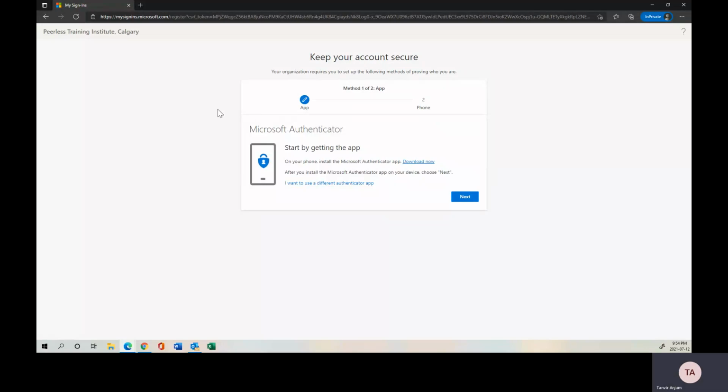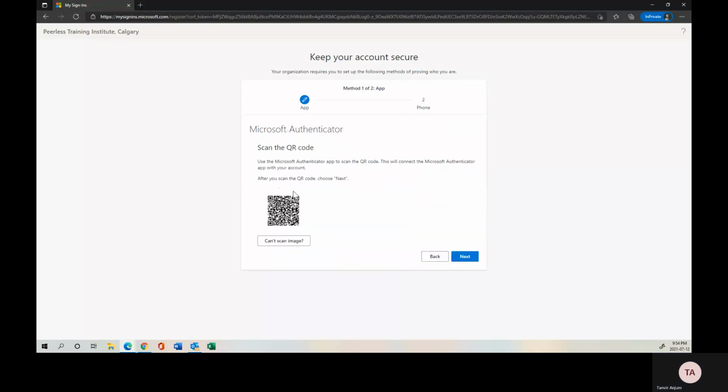At that point, you have to get back to your browser, right over here. Just select next, and then you'll see the option to set up your account. Select next, and then scan. It says scan the QR code. At that point, get back to your phone and press the option scan a QR code. Scan the code from your computer. Once you do that, it will automatically save this Microsoft account in your Authenticator app. Then you just select next.